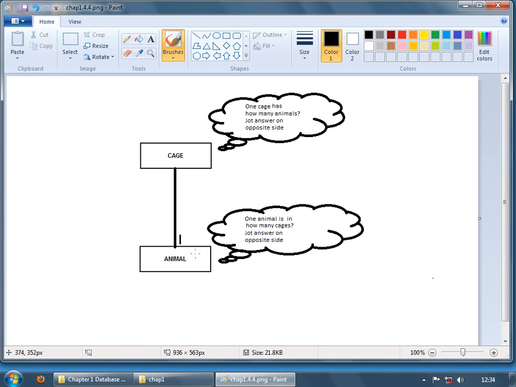And the same procedure will follow on this side. One animal belongs to how many cages? One animal belongs to one cage. So we'll mark 1 over here. So this is basically a one-to-one relationship.